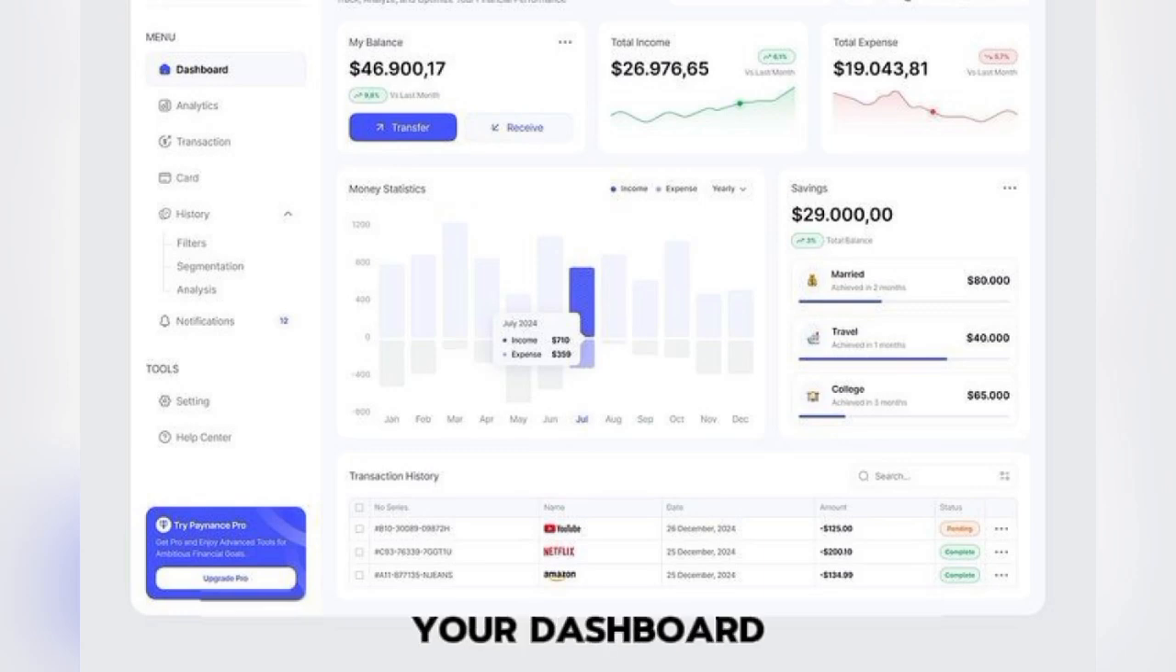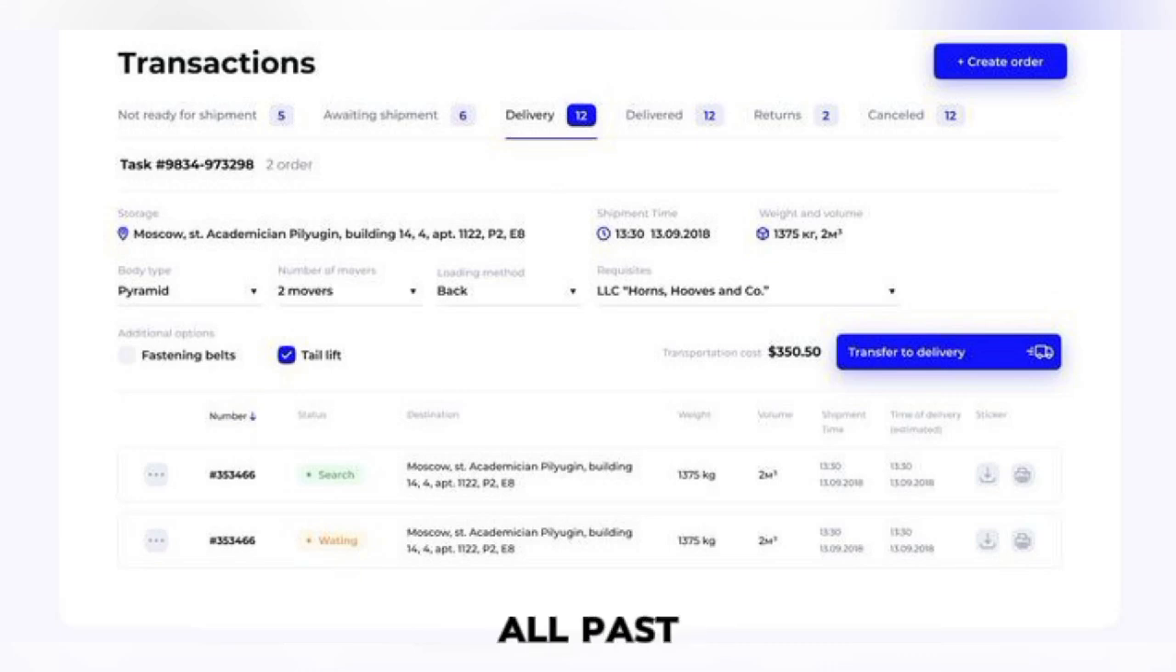Once you're into your dashboard, head over to the Transactions tab in the main menu. Clicking here will take you to your transaction history, where you can view all past transactions.